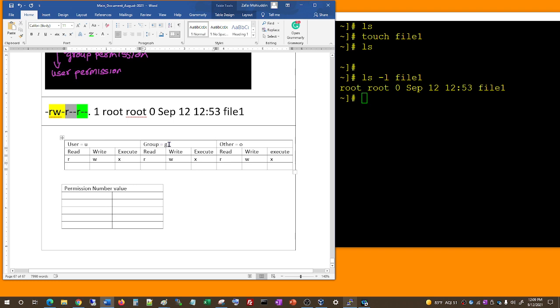And then the second position is group. Within that group, it has 3 positions: read, write, and execute. And the third position is others, other users. So whoever is in the other user group, they're going to have read, write, and execute here. The first, usually the user, is the owner, whoever owns the file. The second group is the group owner.